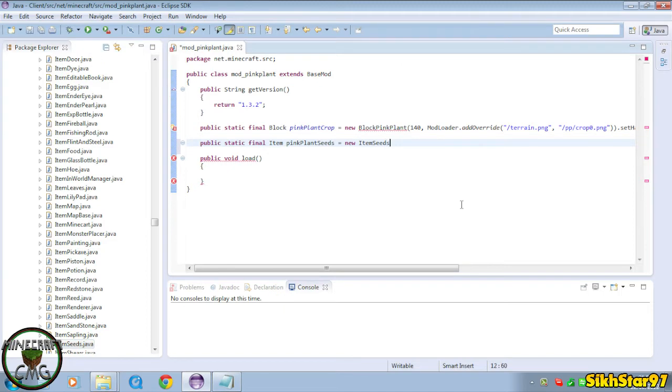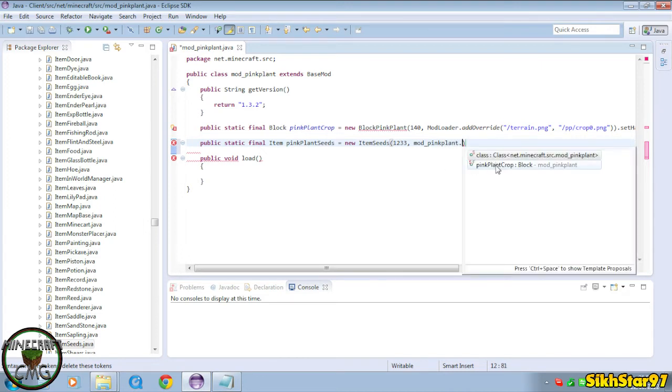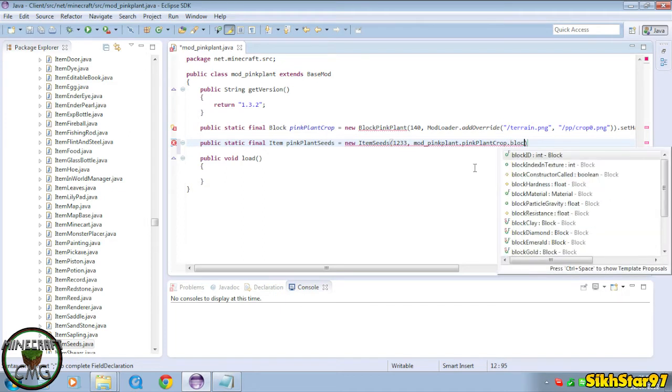Item seeds, plural, brackets, and now there are three things we need to put in here. First is ID, obviously, so I'll put 1200 or something. Actually, let's put the ID from the start, which is 1233, I think. And now the second thing is what the block is. So what block is planted, or what crop in this case is planted when you right click. So we put mod underscore pink plant dot, and it's going to be this pink plant crop block dot block ID.